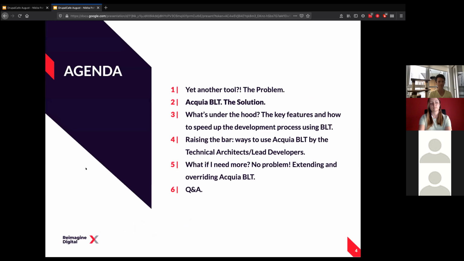So let's begin. Today I wanted to talk about the BLT tool and why we decided to use it, what were the problems that we faced and were trying to solve. And we are going to look at the main features that this tool has, for both developers and the technical architects and the lead devs. And finally, we will talk about how we can extend that if it's needed for your team.